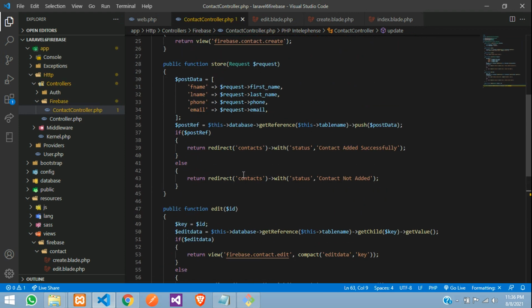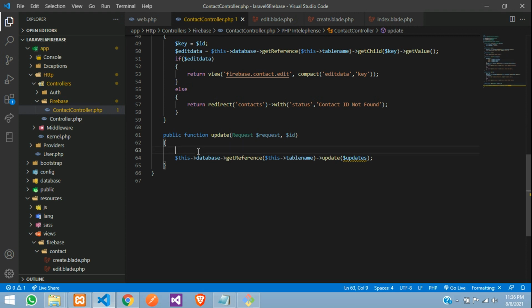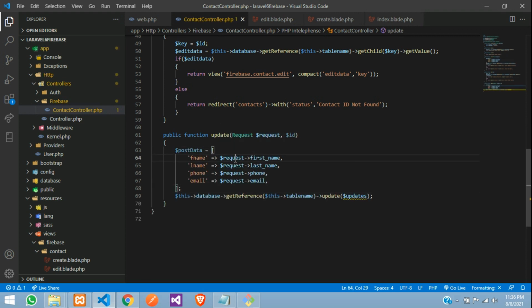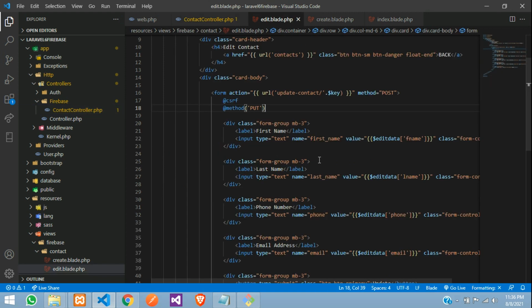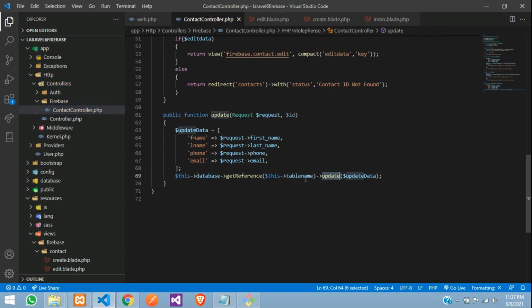So now inside this update data we need to send all the data. So let me just copy from the post, paste it. So these are all your requests, this form request. Okay, first name, last name, phone and email from the edit method you are going to get using post method. So instead of post data, give update data and send here update data. Perfect.